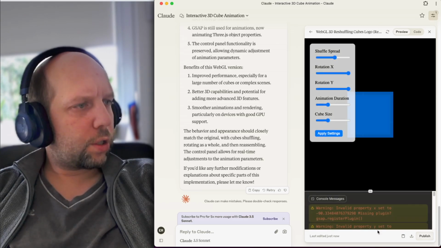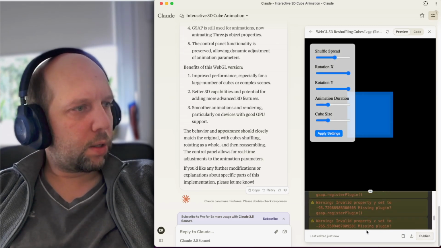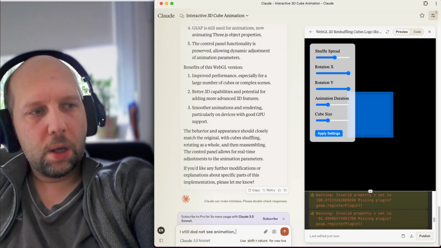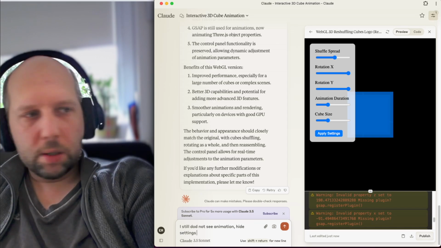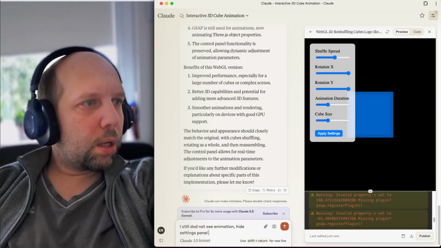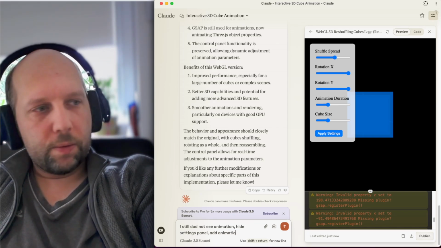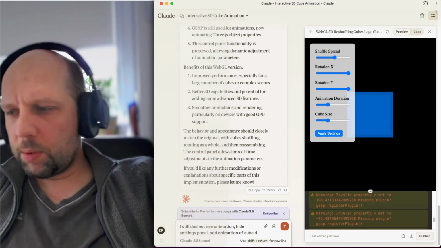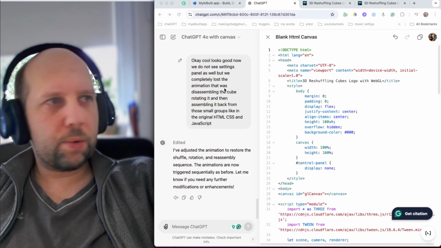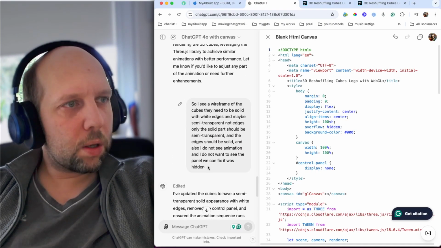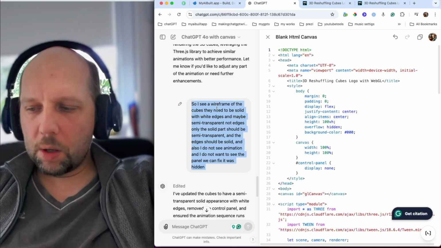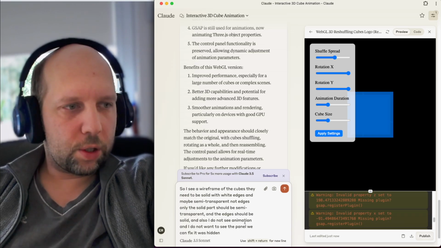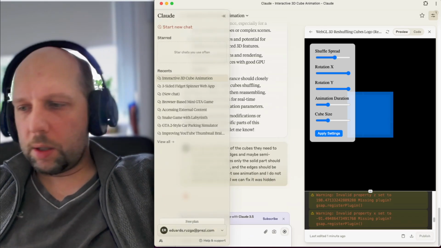Can we like refresh? Oh my god. I still do not see animation. Hide settings panel. Add animation of cube. Basically, it's the same problem. I think we can try to give it the prompt we had for ChatGPT. Okay. Let's give it the same prompt that we gave to ChatGPT. And let's see what happens.